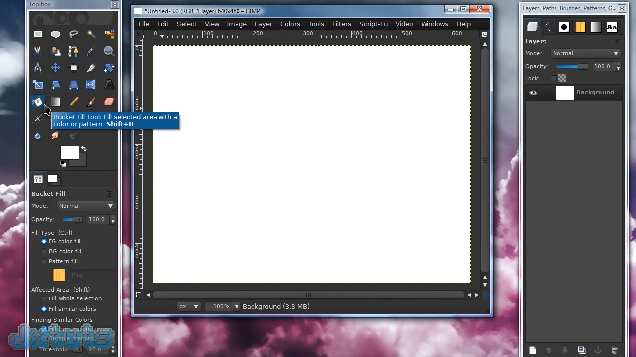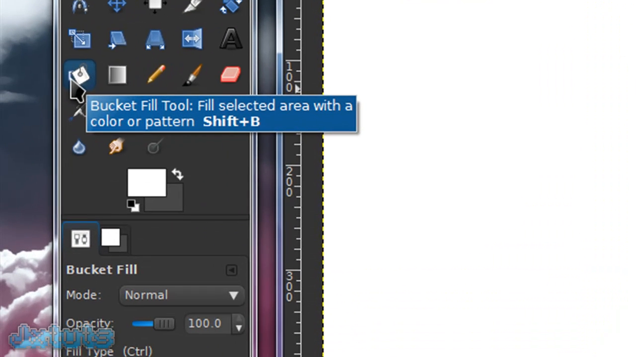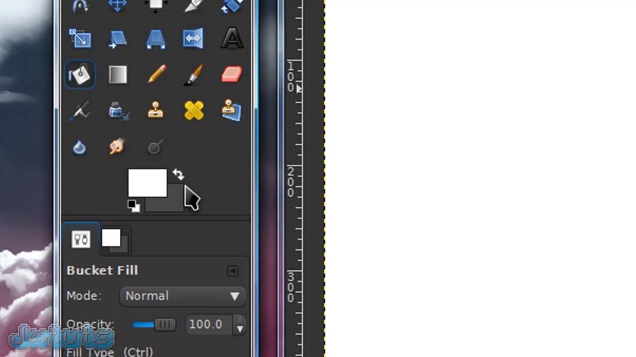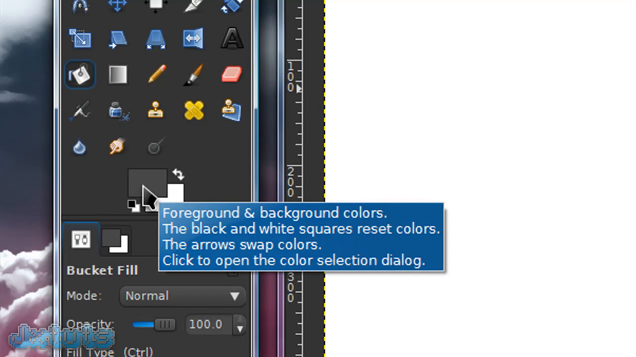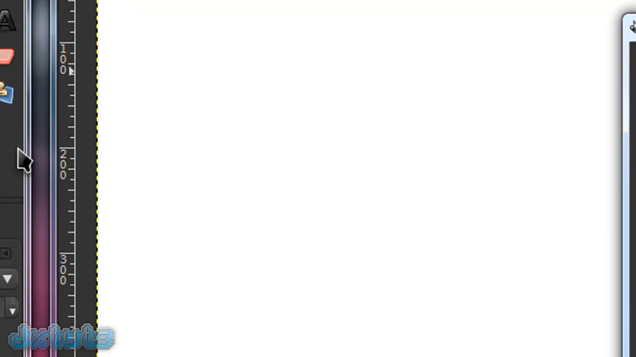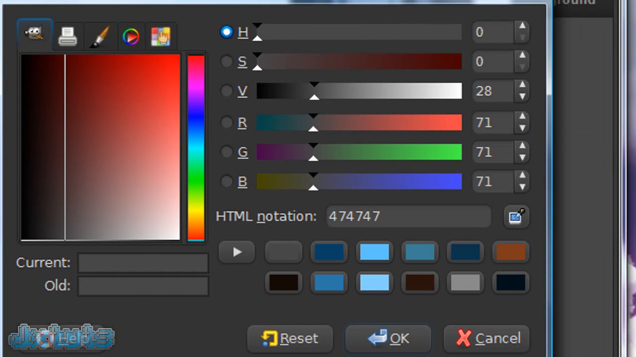Now get your bucket fill tool, which is over here in your toolbox, and you can also get it by pressing Shift and B. It's just the paint bucket with the paint spilling out of it, so just click on that. And we need to change our foreground color to this grayish color. Normally when you open up GIMP, it should be black and white. So just click on that rectangle, the front one, and select this gray color.